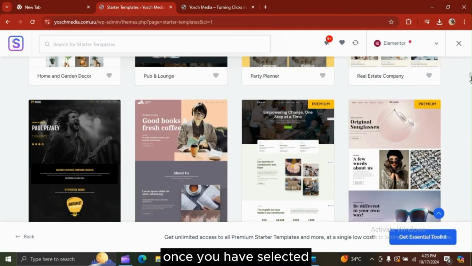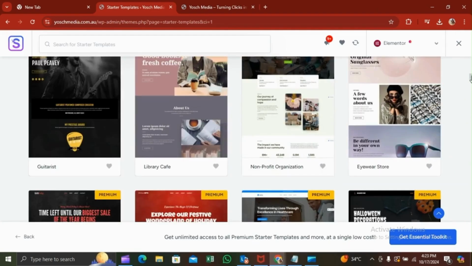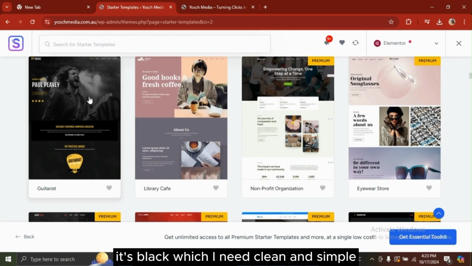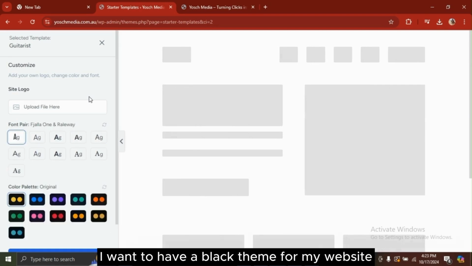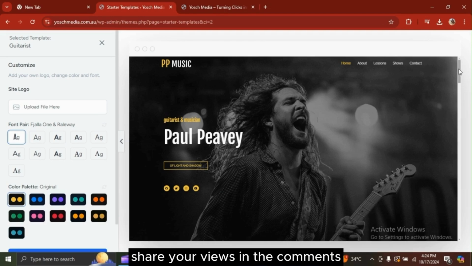Okay, so once you have selected the template that you need to start your design with, I have chosen this one. It's black, which I need, clean and simple. I want to have a black theme for my website. Which design do you think looked better than this? Share your views in the comments.